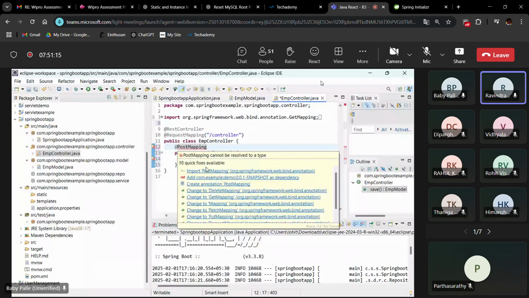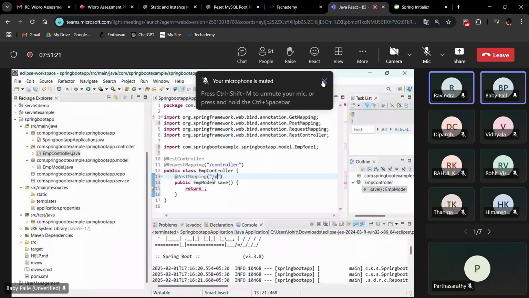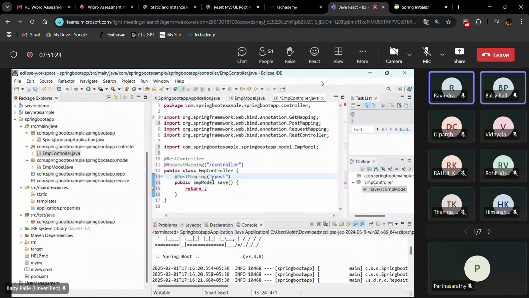So how do we identify this method? You have to give some path. Please give "save", a meaningful name. So what is the purpose of post? To save the record, we have to use PostMapping. So what is the purpose of request body?